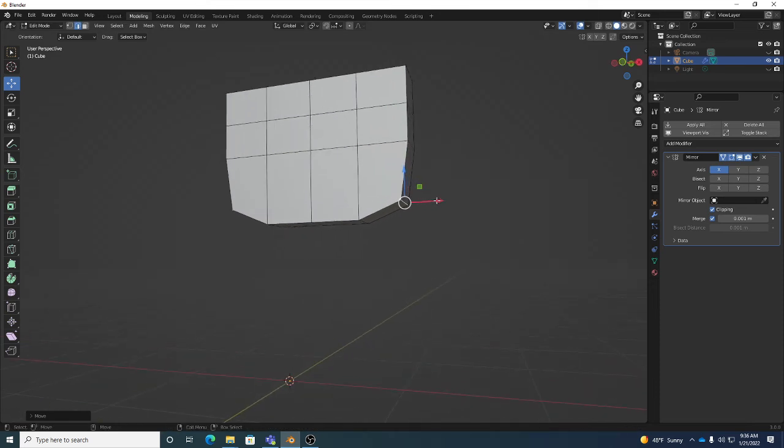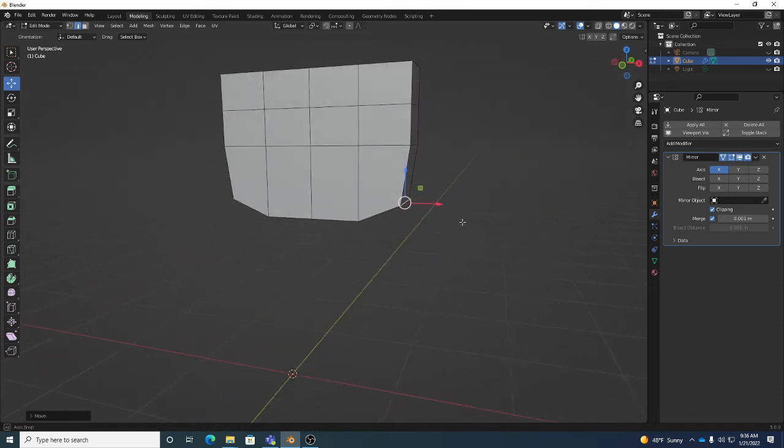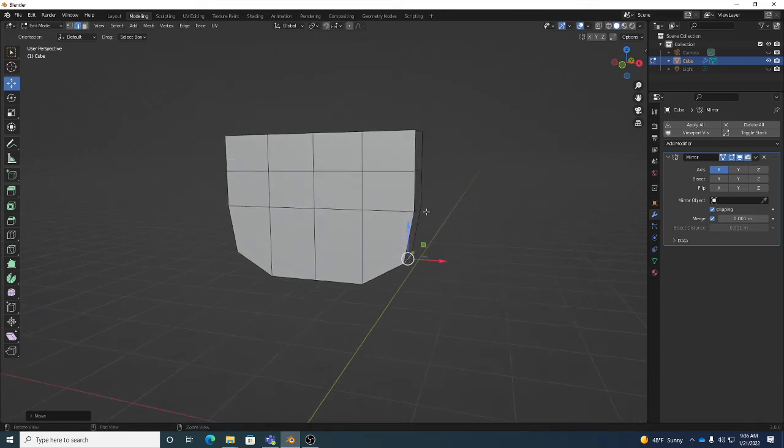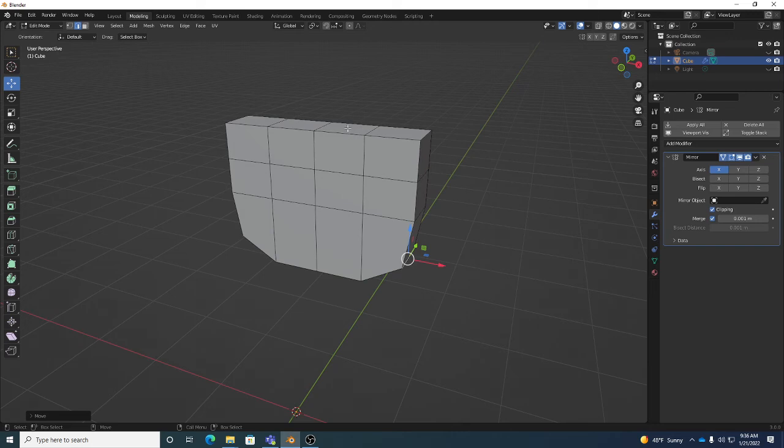Now, you can use the single handles, but you see these squares? These squares will allow you to move 2 at a time. So you might find that that actually is a great fast way to make some changes.